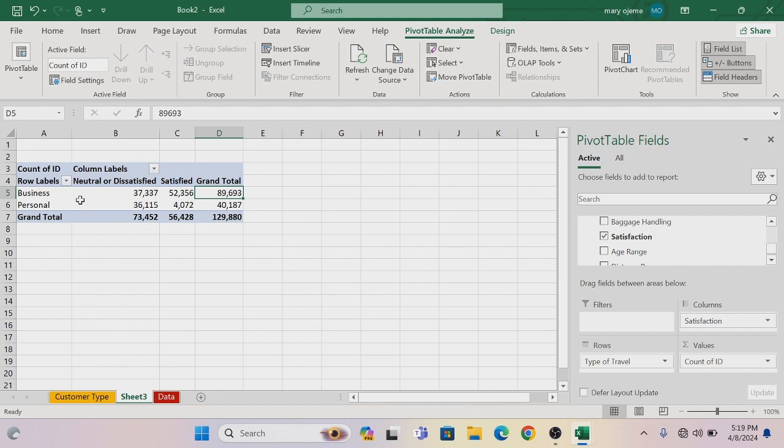So most people traveling for business, 52,356 are satisfied, while 37,337 are either dissatisfied or neutral. While people traveling for personal reasons, just 4,072 are satisfied, and 36,150 are not satisfied. So let's begin a chart.